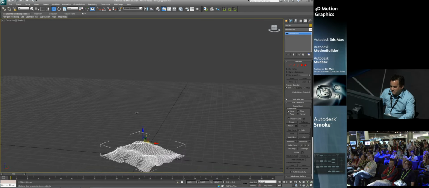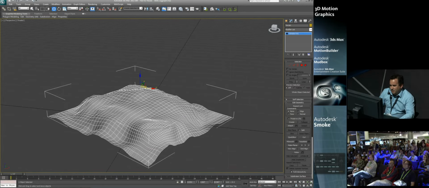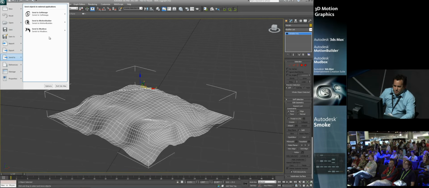So it's pretty much the same type of workflow where we have a model here, it's a polygon model, and my goal is to add a texture, a very high detailed texture, and also add details to the surface so that it feels a bit more detailed. So we're going to go here and say send to Mudbox.